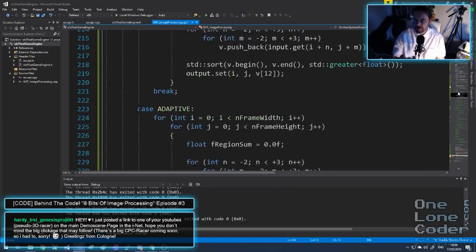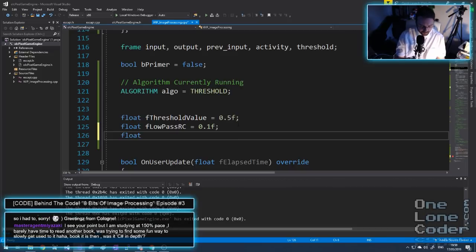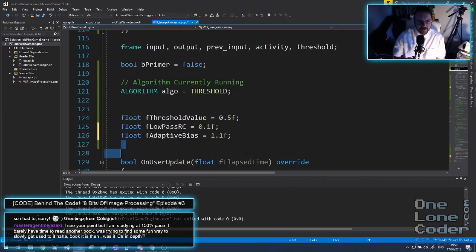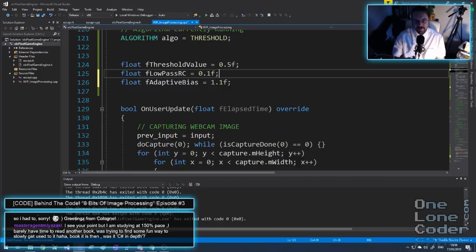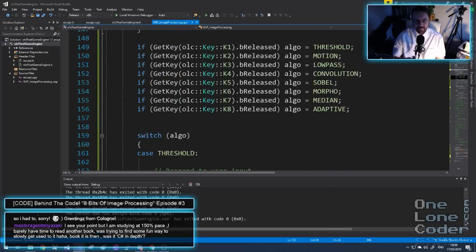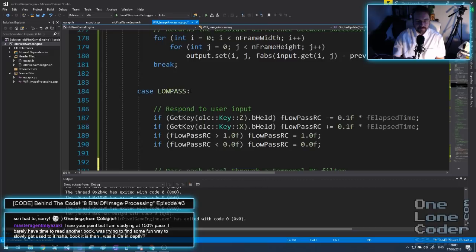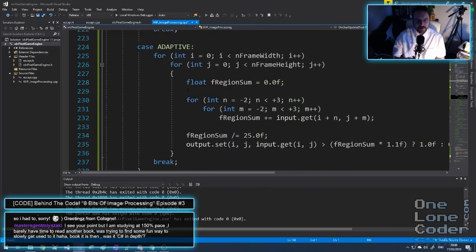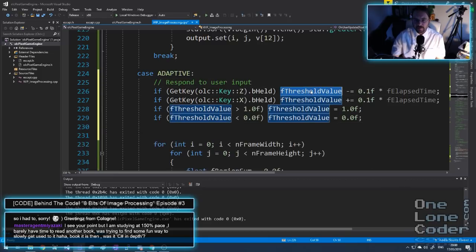I've not got a variable for that, need to create one, which will be stuck up here. I think at the moment, if I recall, we've got it set to 1.1 as a default. What I'll do is I'll clamp that to a range between, say, 0.8 or 0.5 and 1.5, say. So let's go in and copy and paste again our threshold. Low pass, adaptive, so we'll do a bit of user input in here. F adaptive bias.